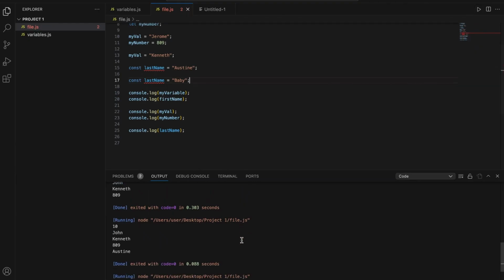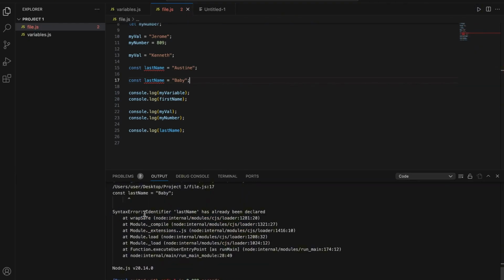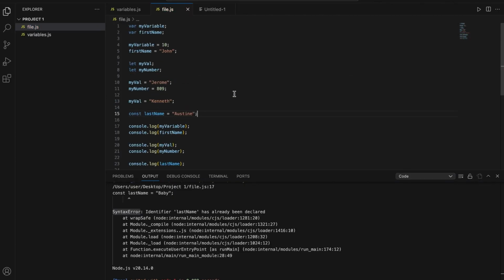So it's going to throw an error. It's called a syntax error because identifier last name has already been declared, so you can't do this. That's what it's screaming: no, you can't do this.